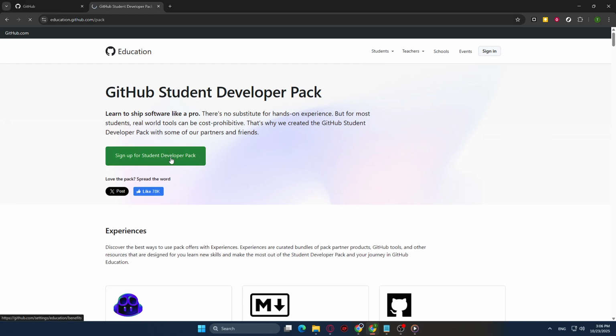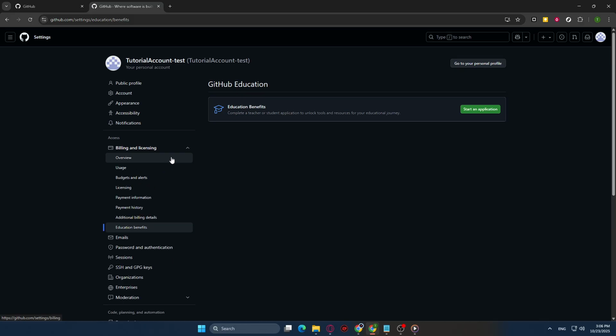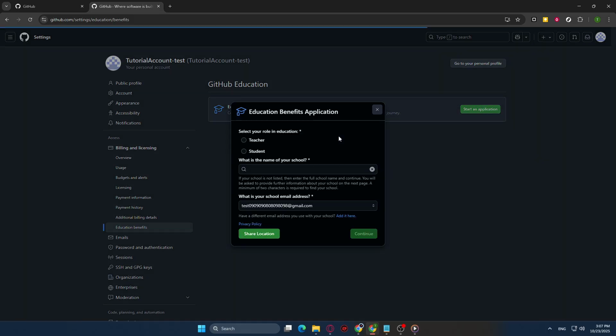Here you will need to provide some student verification details, as the pack is exclusively for students. Double-check the requirements, which may include having a student email or offering proof of enrollment. GitHub uses this information to confirm your student status to give you access to the tools and services.